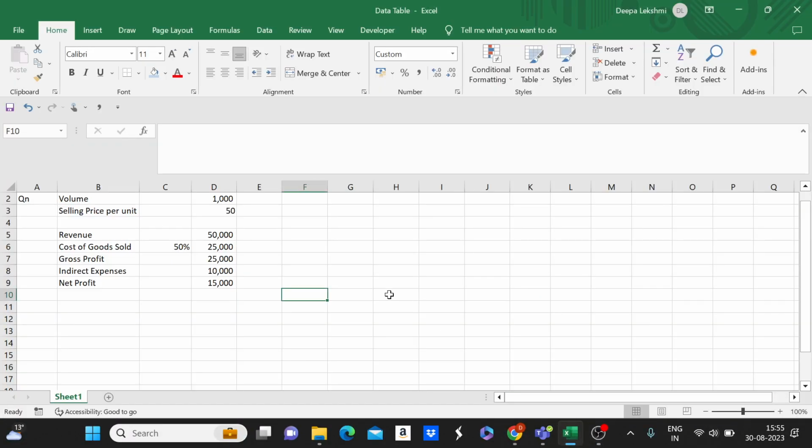Hello all. Today let's look at data table. Data table is an effective tool when we want to do any sensitivity analysis.